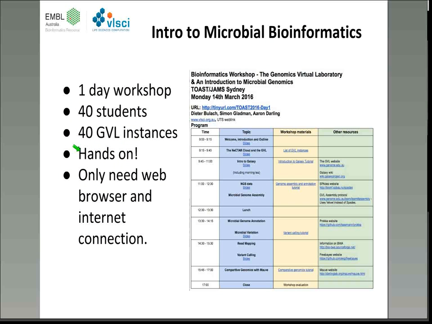So we talk about the different types of microbial data you can get, how to use Galaxy, how to do quality control, and then we actually get the students to do hands-on genome assemblies, variant calling, genome annotation, and then all the way up to comparative genomics using something like Mauve or ACT or Artemis. And all of this occurs on the same machine. So all the students need is a web browser and an internet connection. And that's really, really powerful for us because, like I said before, who knows what the students are going to turn up with to actually start doing this course.